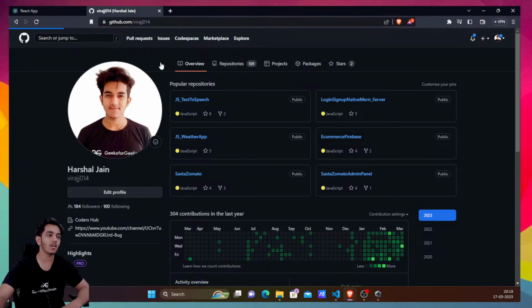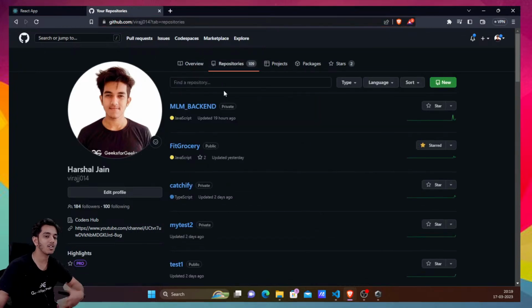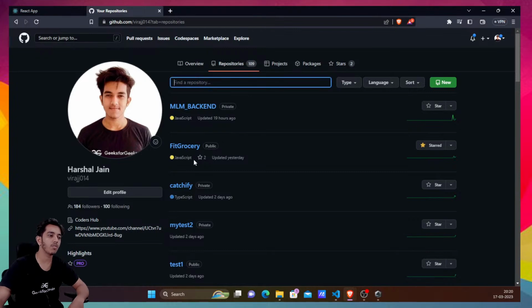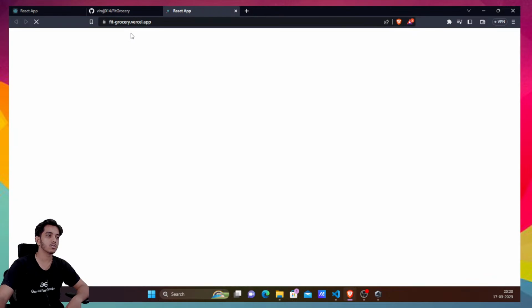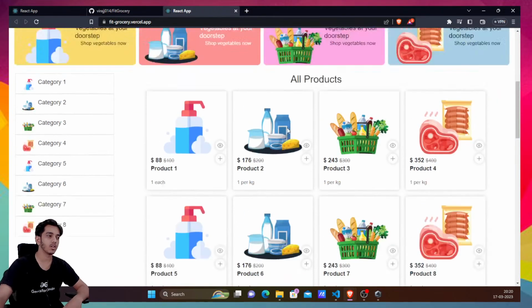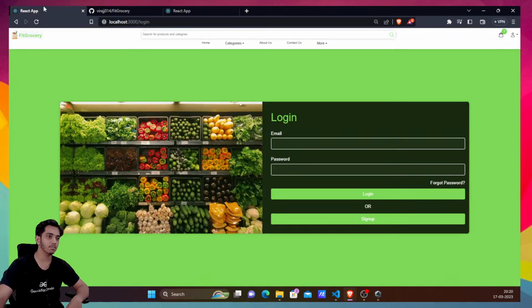Here you can see that we have the repositories. I have 109 repositories, and inside this we have Fit Grocery. If you don't find this repository, you just have to search the name here and you will find this project. You can also mark it as a star so that it's available for you to see in future. As I visit Fit Grocery, you can see that it's available here. And if you want to visit its page, you can see that we have the URL here. You can visit its URL if you want. Everything is available here.